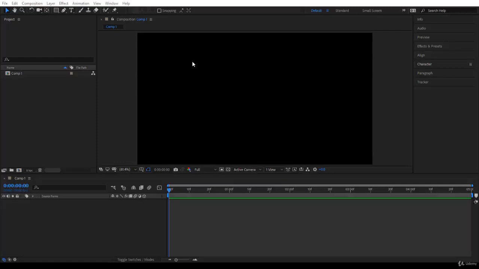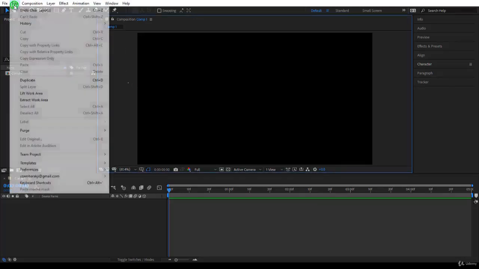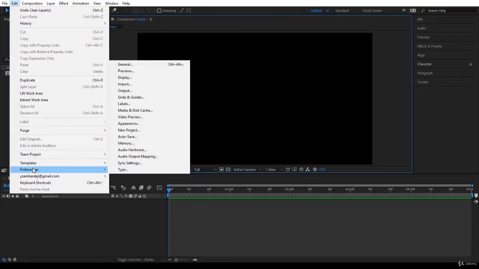Before you start animating, guys, there are two very important preferences that I want you to set and understand. They will affect a lot the way you are animating and what we call the motion path and the anchor point. So if you are on Windows, you can go to Edit and jump to Preferences.